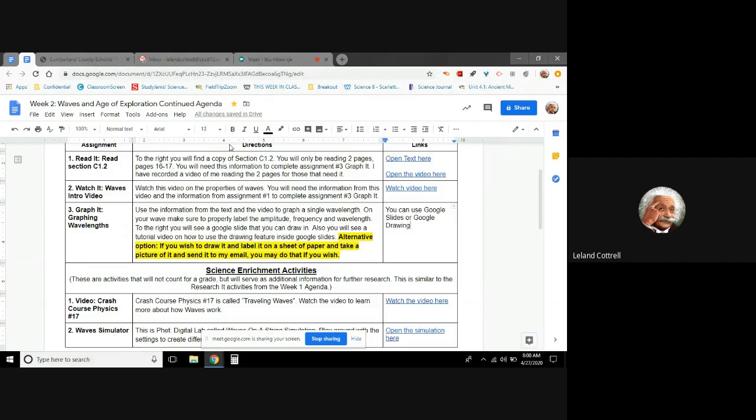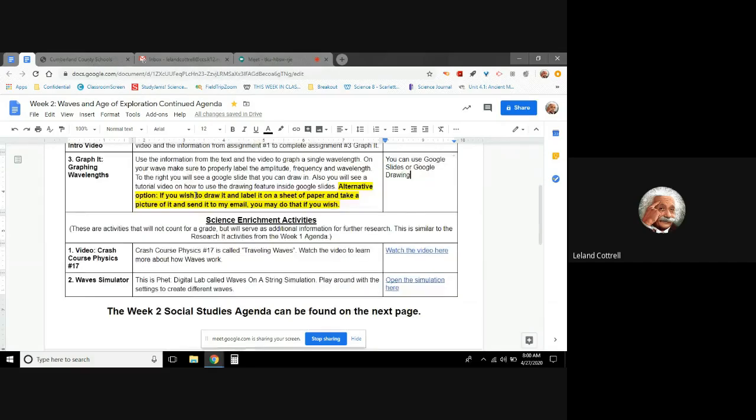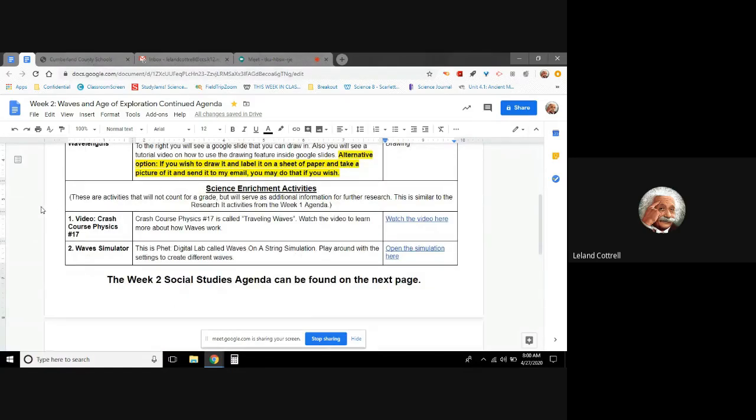Now, the science enrichment activities are very similar to what the Ducksters assignments were last week under Research It. The first one is a video from Crash Course on physics, Physics number 17, called Traveling Waves. It will let you learn a little bit more about waves, and you can click the video link over here to the right to access that.